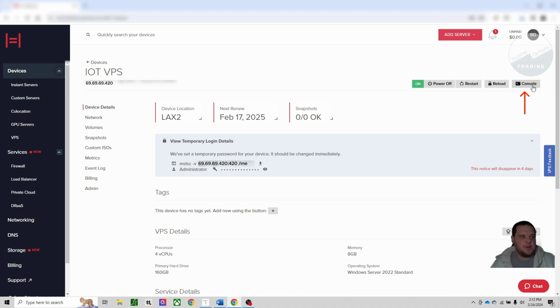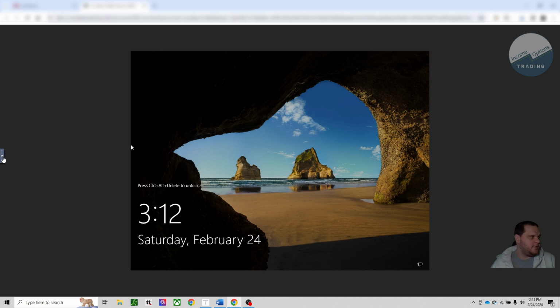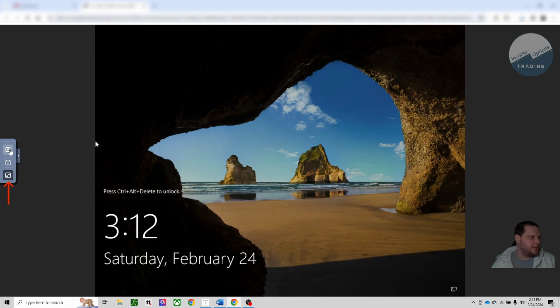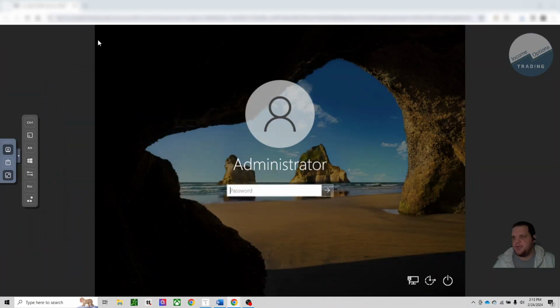First, let's start off by clicking console, and it should open up in a separate browser. There it is. So over on the left-hand side here, I'm gonna make this full screen. I'm gonna click the A. Down here is Control-Alt-Delete, so I'll click that. And there's your password, so I'm just gonna move this off screen, and then I'm gonna type in my password. This works. All right, cool. So first time logging in.